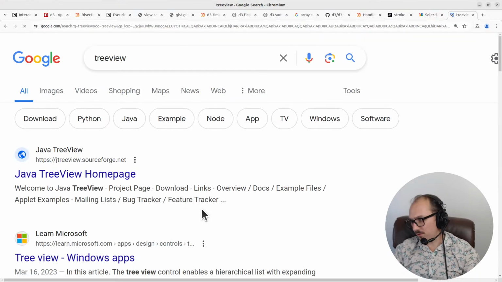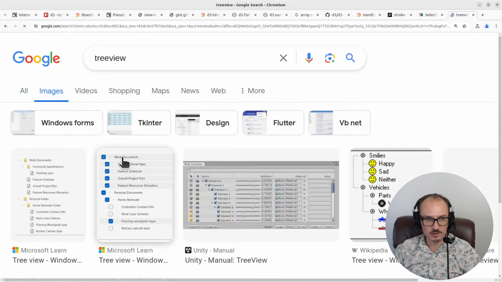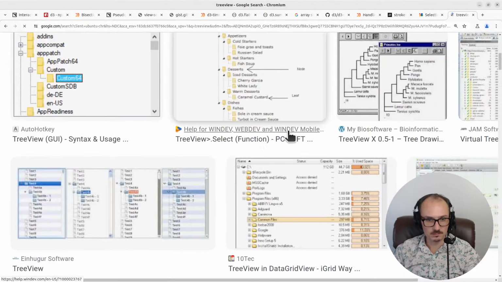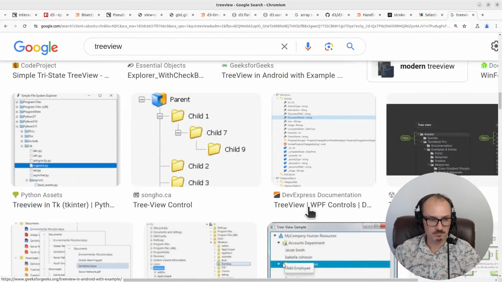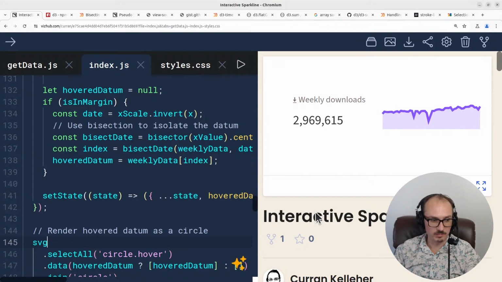Tree view. It's a question of terminology. What do you mean by tree view? I don't get it. Something like this? Or a node link diagram? I don't know. It's probably possible.